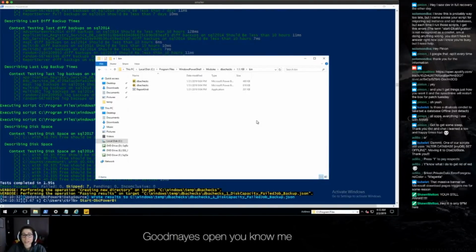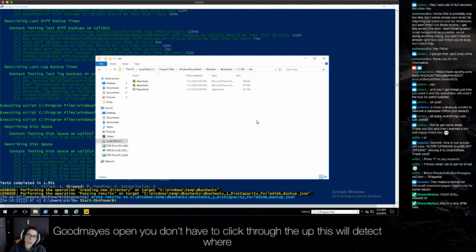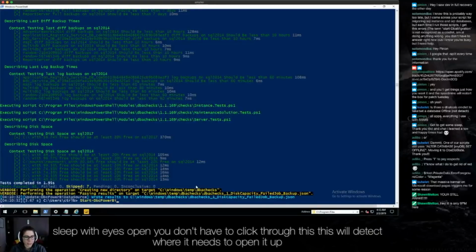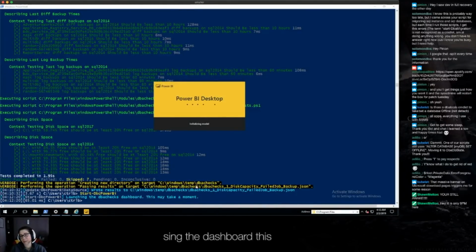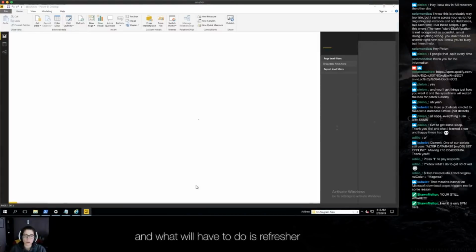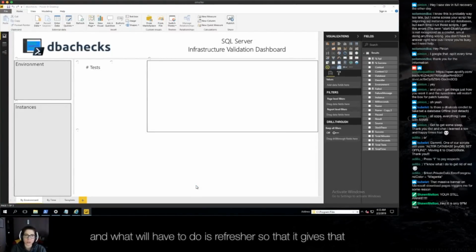You don't even have to click through this. This will detect where it needs to open it up. So let's do it. Launching the dashboard, this may take a moment. By default, you're going to see some of Beard's data, and what we'll have to do is refresh it so that it gets that new data source.